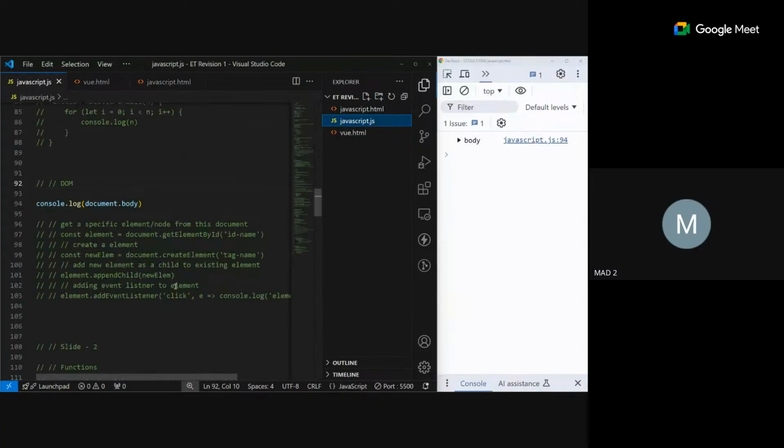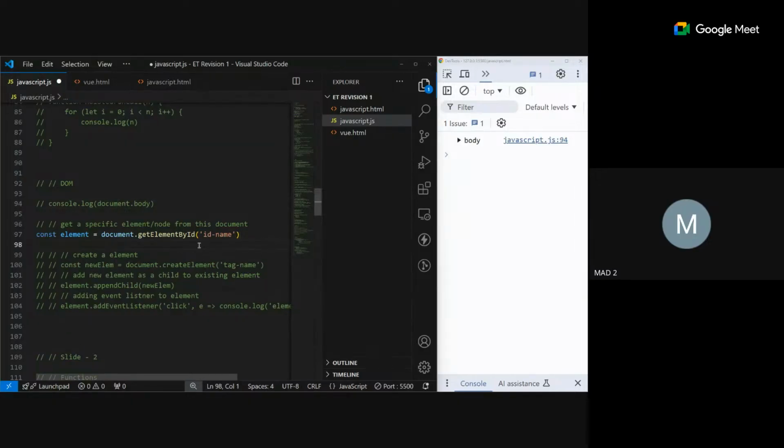So that's where document.getElementById comes in. And what does this do? If I say document.getElementById and pass in a string, the id of the tag, the element that I want to grab, then this will grab that element. Okay, and now I can modify the element as I want. All right, so this is the way to grab elements from the HTML page.